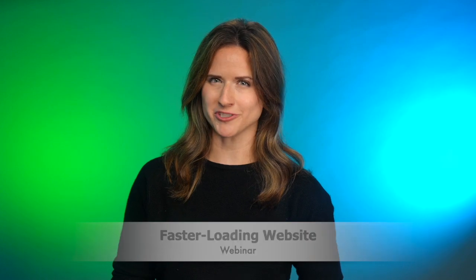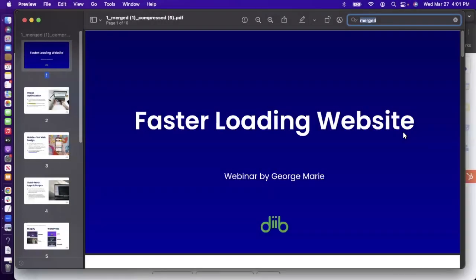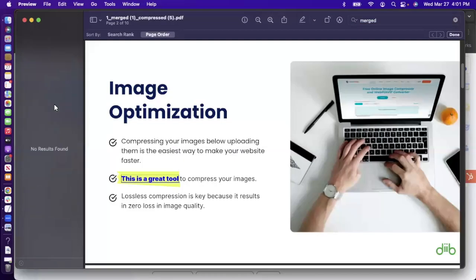Increasing your site speed can have a big impact on conversions. In this webinar, we'll show you ways to optimize your site so that you can improve your speed score and make an even better customer experience for folks visiting your site. So there's a lot of things that go into a faster loading website.